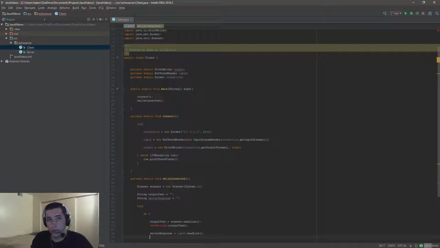Now what's the last thing we need to do after we receive that response? Well, we need to print out the response so that we can see it on our screen. So we'll say system.out.println, and we'll just print out the server response. We want to just be able to see what the server's echoed back to us so that we know that the echo server is working, right? Cool, so we have that.